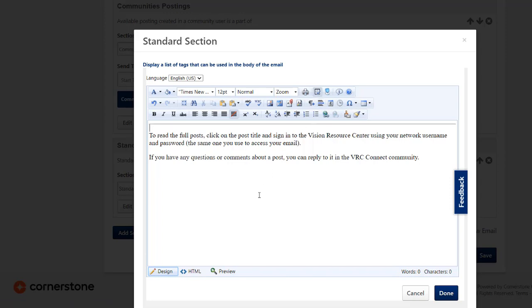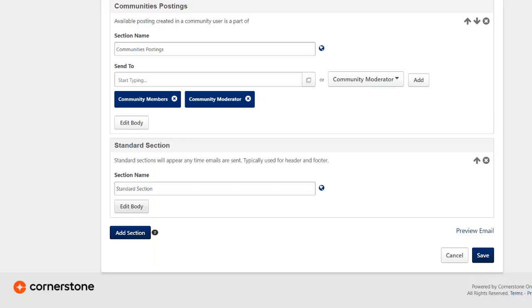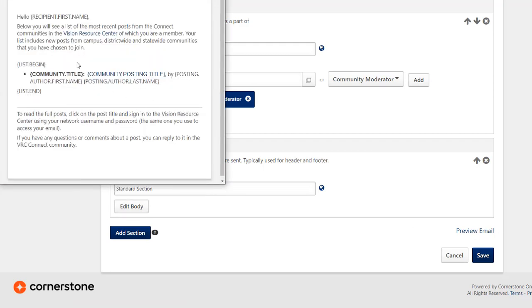You may want to drop a link here too, perhaps using your single sign-on for your college or district, and then again click Done to close this section. And we'll preview this email so we can see what it would look like, see if we like how it's going to be. Maybe it's ready for test, and we'll go ahead and click Save.